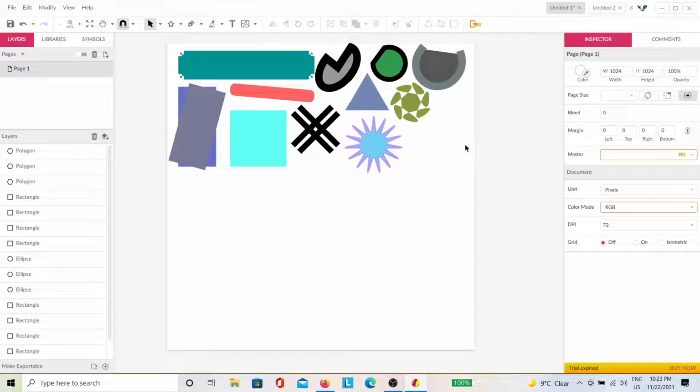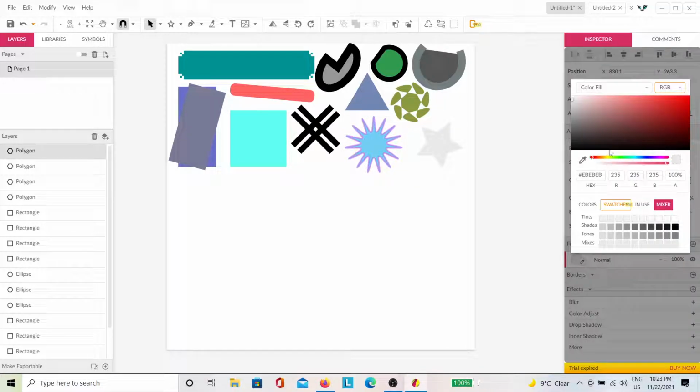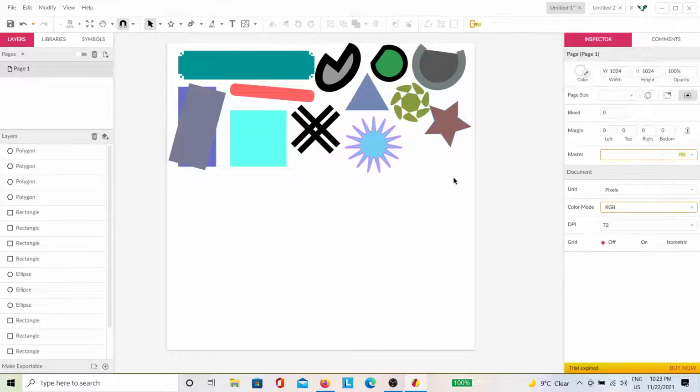Let's see, what else? Let's make one last star just for the sake of it. Just like this, and just color it randomly. Okay.